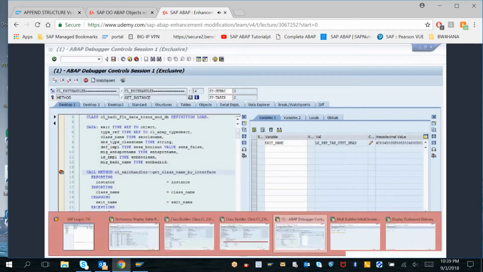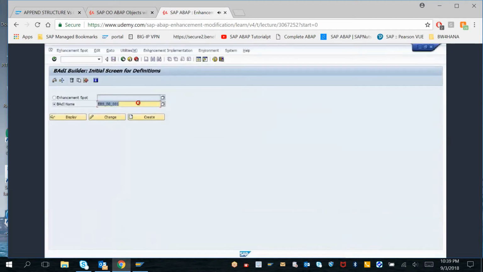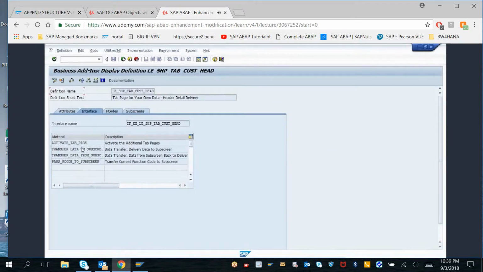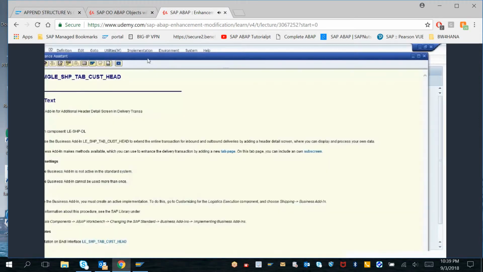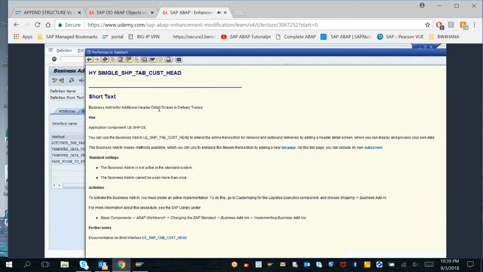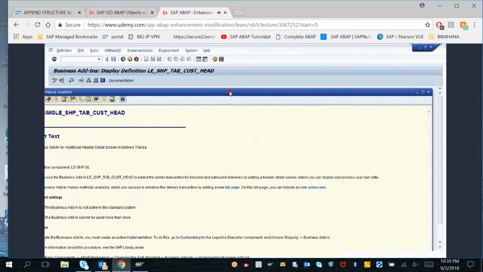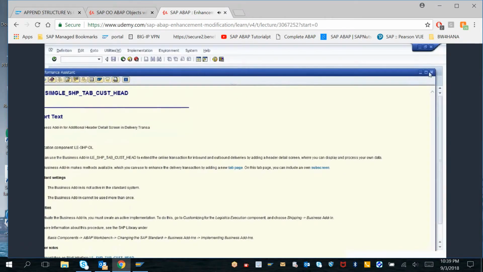We check the BADI using transaction SE18. From the documentation, we can add additional fields in the delivery header. Okay, we implement this BADI.